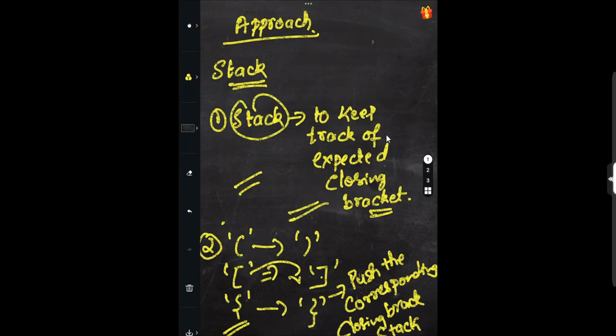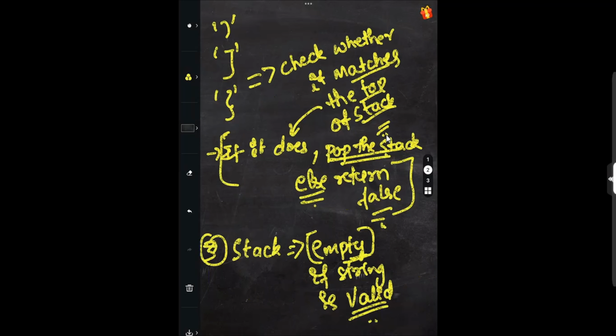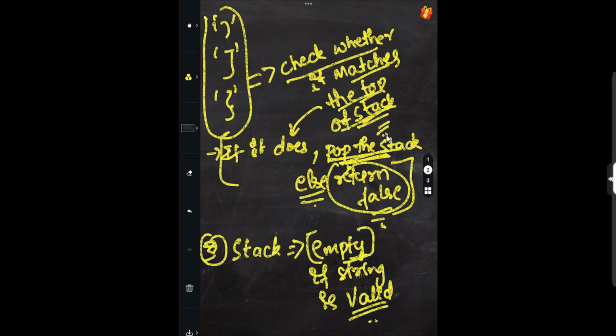This is the first step. The second step here: when we encounter an opening bracket, we have to push the expected closing bracket onto the stack. When encountering a closing bracket, we check whether it matches the top of the stack or not. If it does, then we pop the stack, else we return false.